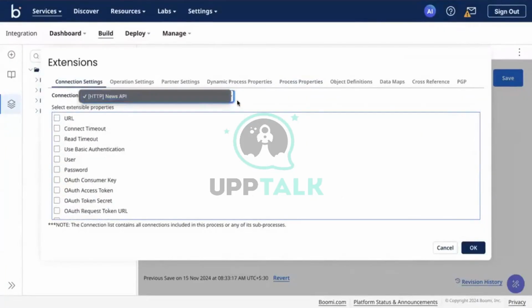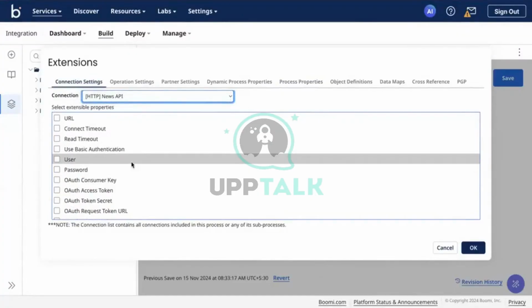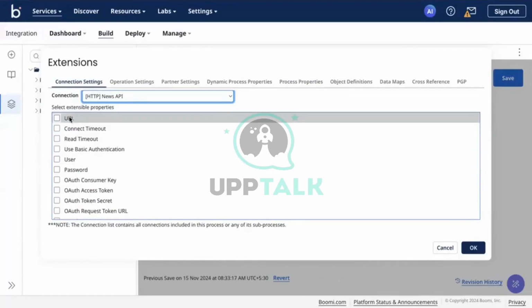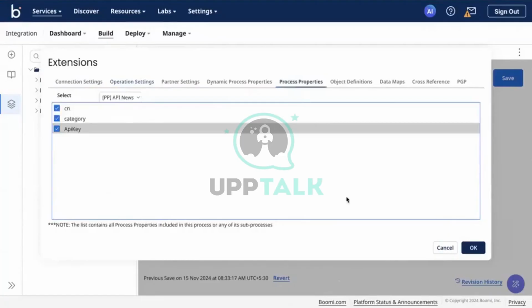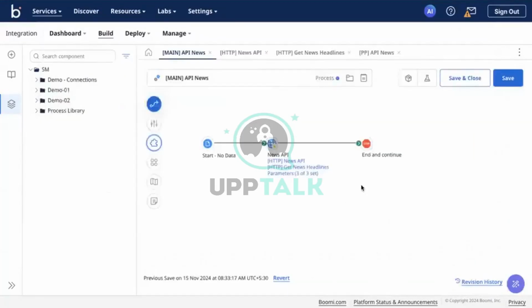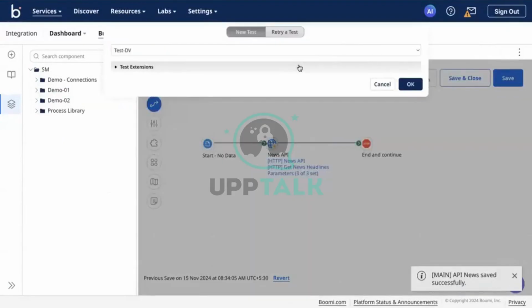Now, previously, if you noticed, since we did not configure connections until yesterday, we did not have this option value in extensions. Now we have this news API connection. Since you only have URL exposed, let's just enable it to play around. Since we did not have any operation level properties, let's leave it like this for now. We'll click check. Everything is enabled. Click. Now let's save it.